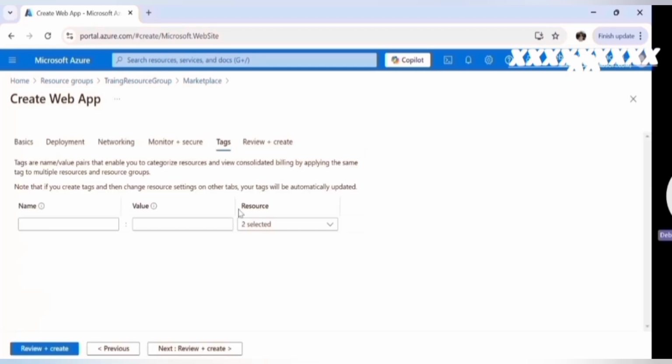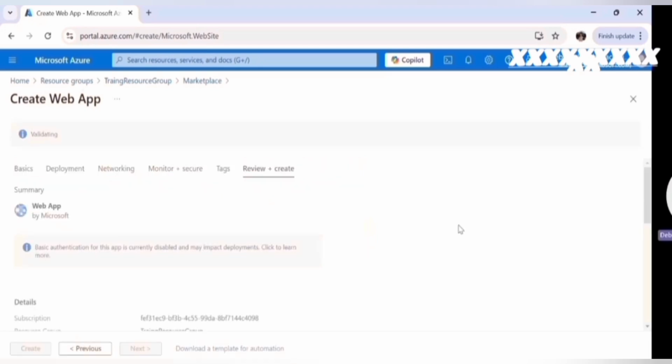Then you have to click on the next tab here, like for what type of web application. In the resource group, we have written department type is finance, so we have to write finance here. Okay, so it is selected. Okay, fine. And then next, review and create.